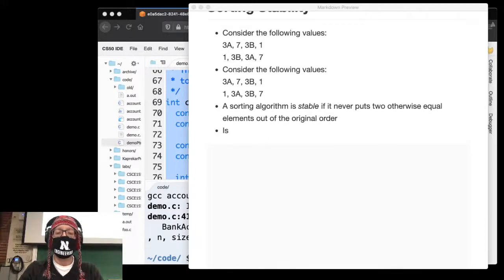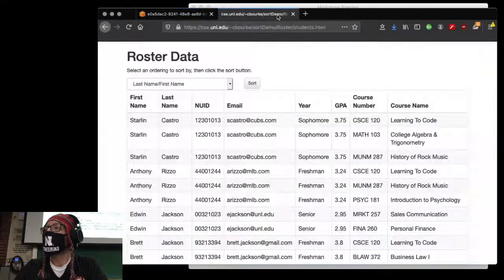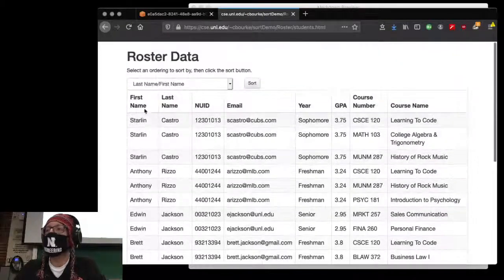Well, first of all, why is this important? Why would you not want an unstable sorting algorithm? What I've got here is a demonstration using JavaScript, using the built-in sorting method. I want to sort by last name and then first name. You see there are a bunch of students here: first name, last name, UID, and the courses they're enrolled in.